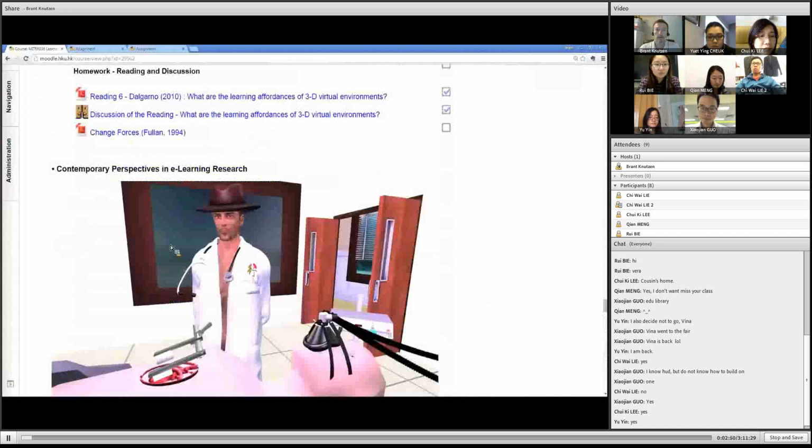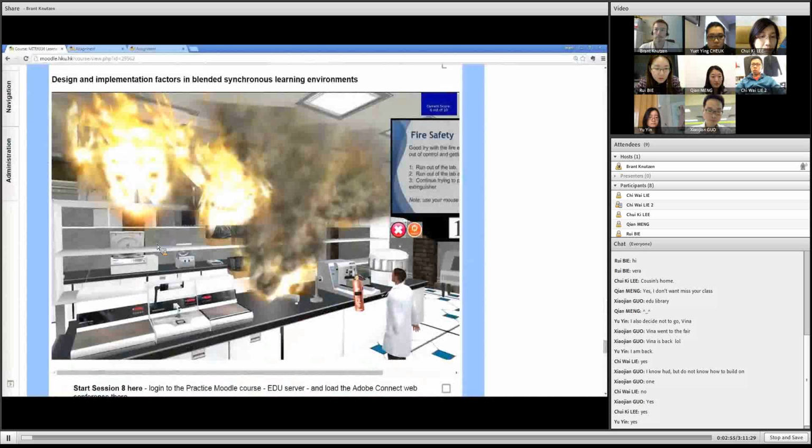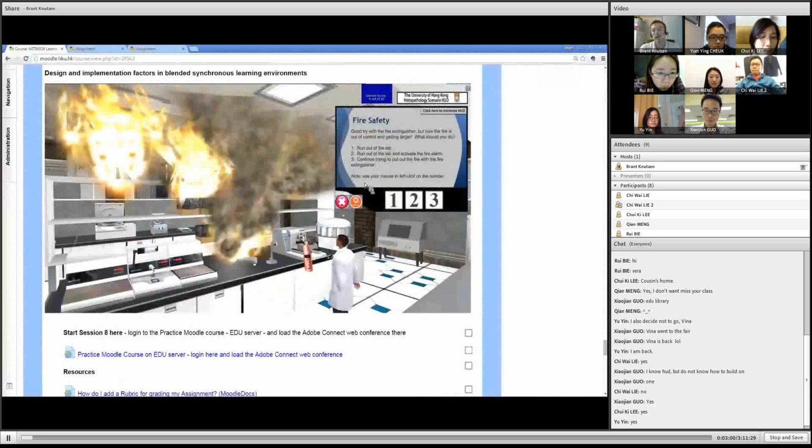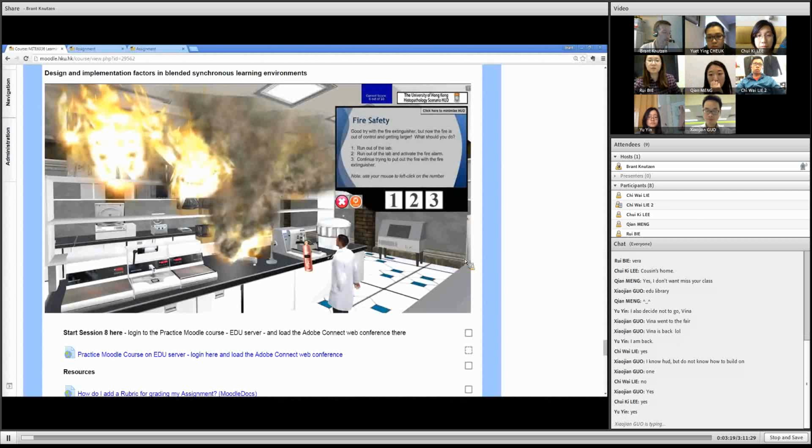Okay, well, that's what we're going to be looking at today. That's an example of a HUD. Let's make everything a little bigger. So there is a HUD for the 8th session, and you can see in the picture you've got a dialogue there. It talks about fire safety: run out of the lab, that's choice 1. Choice 2 is run out of the lab and activate the fire alarm. And choice 3 is continue trying to put out the fire with the fire extinguisher. How many of you have been to this fire safety so far? I'm just trying to remember who I have shown this to. Cliff, you've been there? Kevin, did you get out there? Did you ever come along with me? I can't remember.